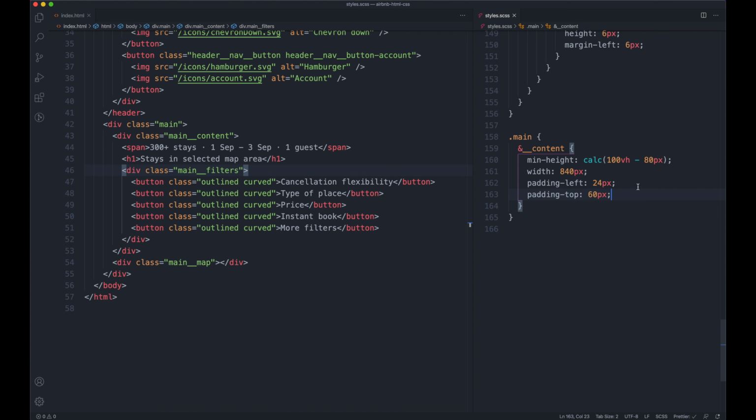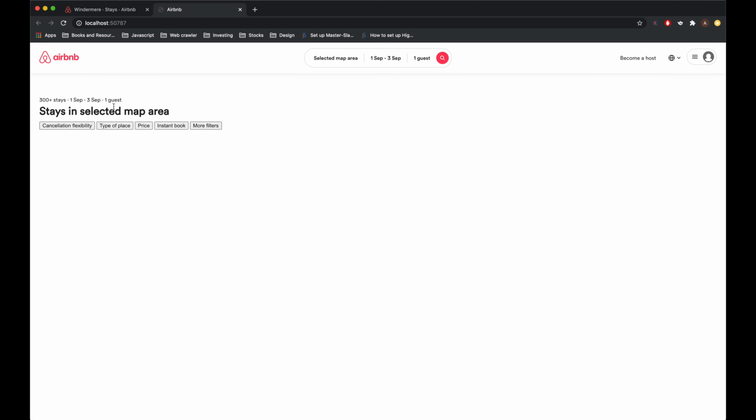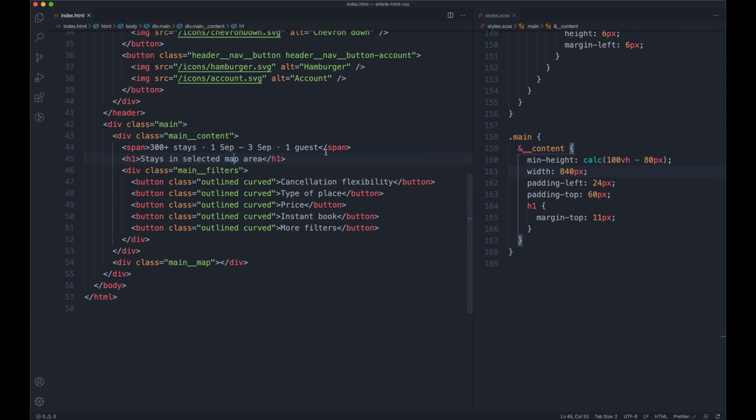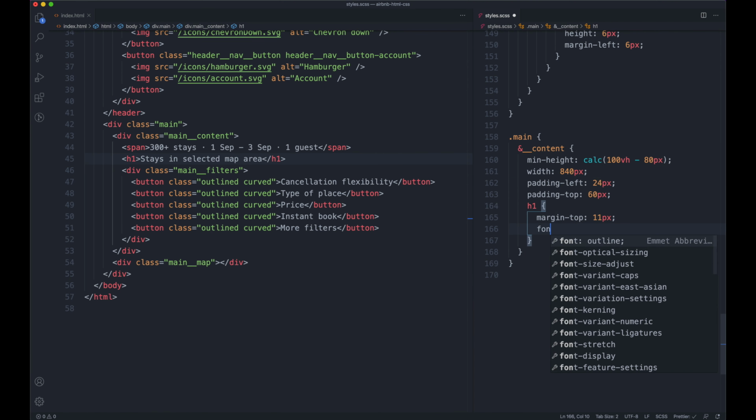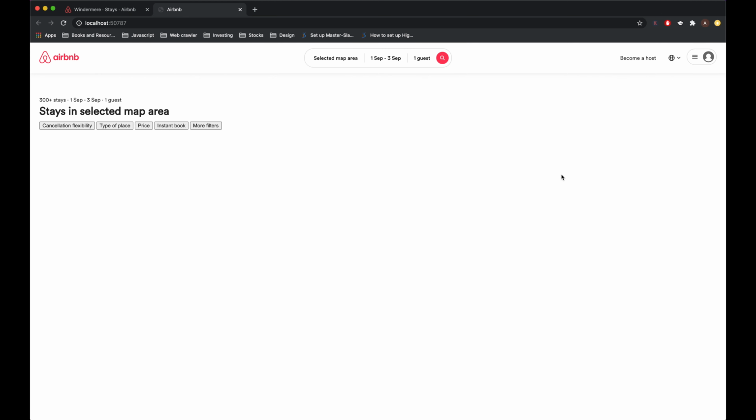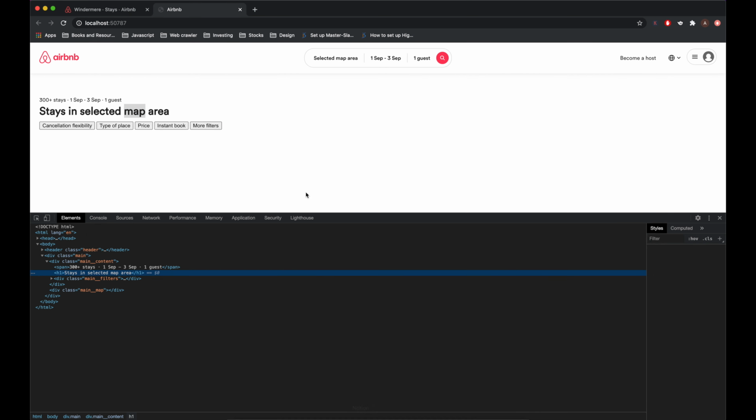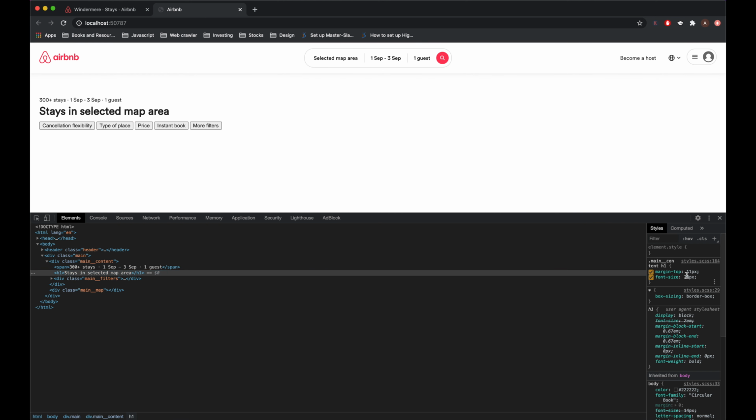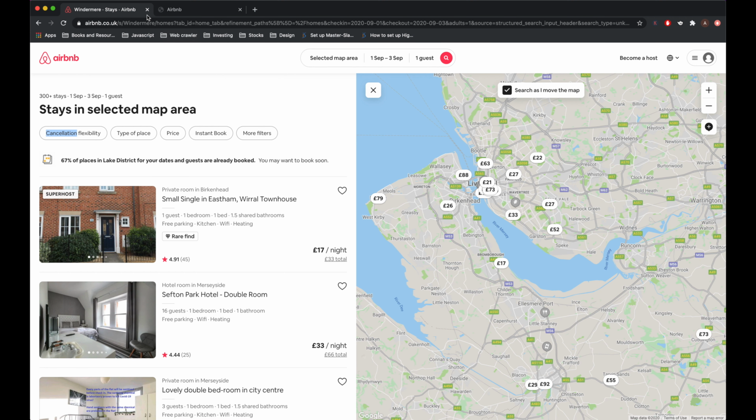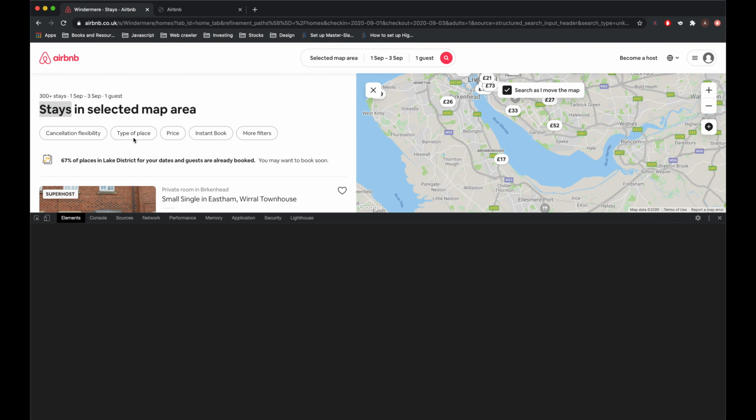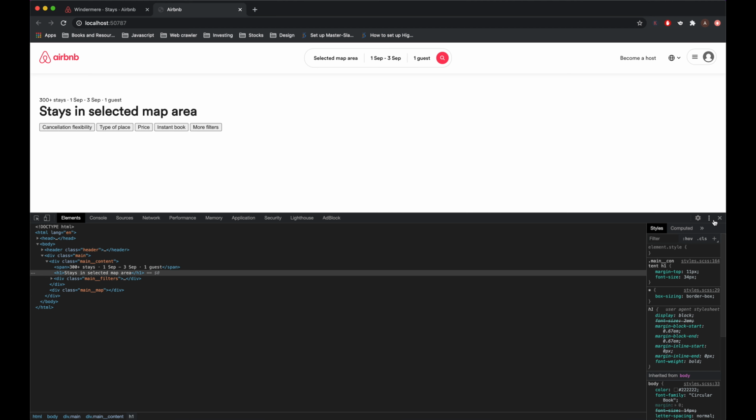I then want to target the H1 and give it some margin at the top. And I think the size might be a little bit off. So I just want to increase the size a bit. Okay, I'll just give it the font size to 34 pixels. I then want to do these buttons. Oops, let me just get rid of this.